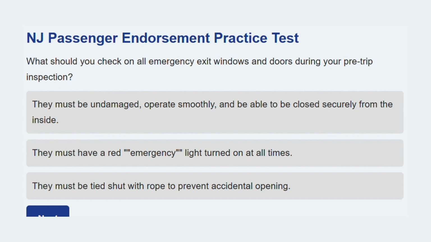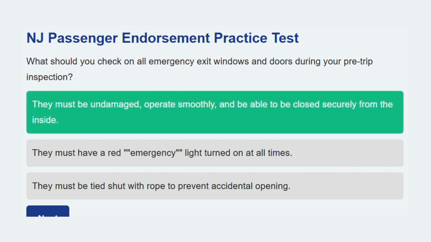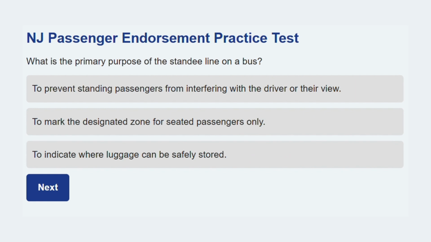Moving on. What should you check on all emergency exit windows and doors during your pre-trip inspection? They must be undamaged, operate smoothly, and be able to be closed securely from the inside. You must ensure all emergency exits are fully functional for a fast evacuation in case of an emergency. Time for the next question.